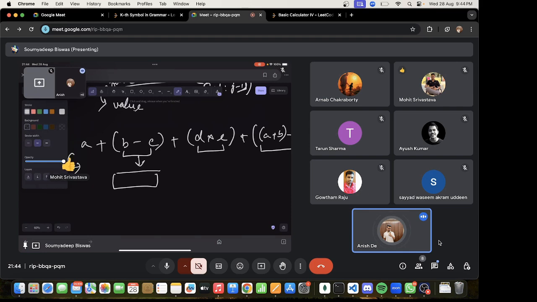Mohit clear? Tarun, Gautam, Arnab, Ayush? Gautam? Okay, Gautam is clear.